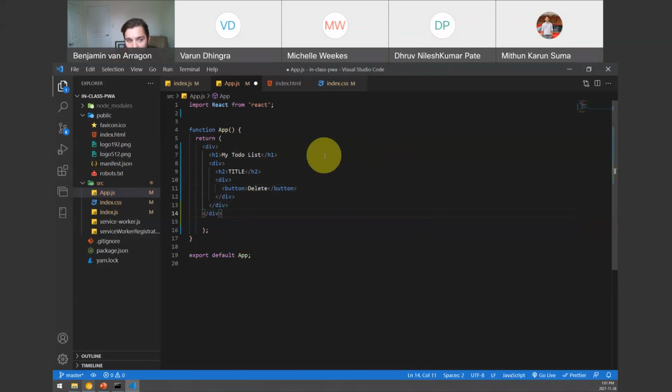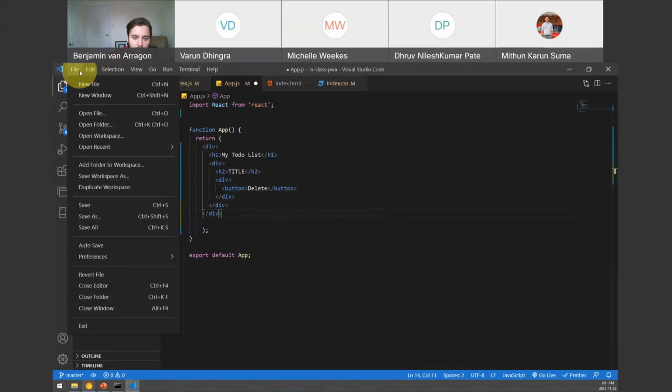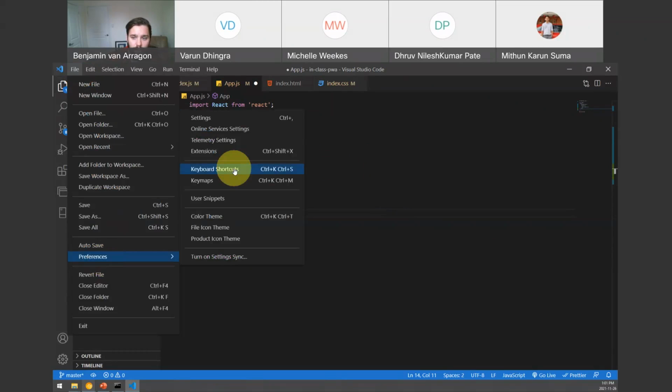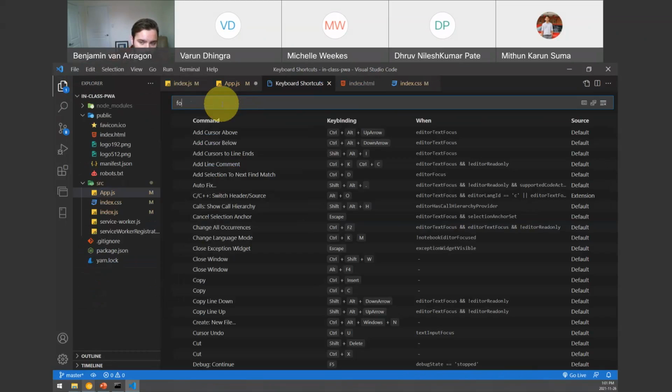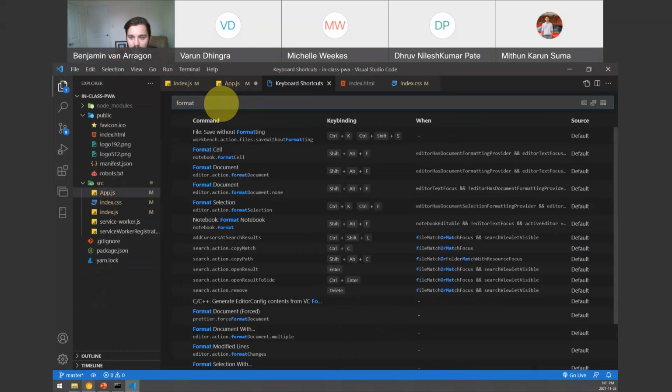And as I pause, I'll just mention something about formatting and using our extension Prettier that I had you install a few weeks ago. So for me, if I want to look at how to run my formatting extension, we can go into File, Preferences, and Keyboard Shortcuts. And all you have to search is Format, okay? And then you'll see Format Document. I have to press Shift, Alt, and F.